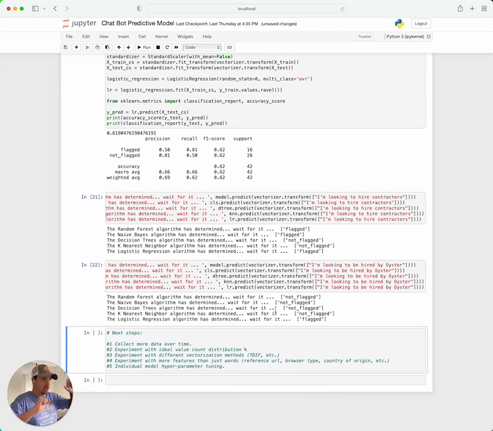So there you go. This is how we can put these algorithms to work for us on our chatbot.